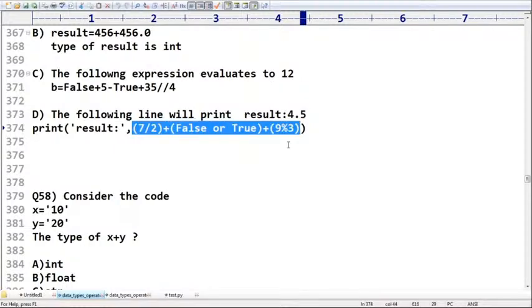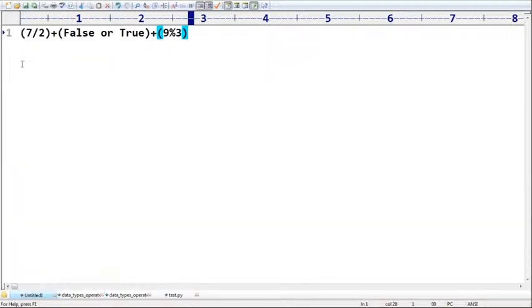You need to consider a bit of a dangerous point. Listen to this point carefully. Here, the parenthesis has the highest priority. So 7 by 2, what is its value? 3.5, plus False or True, True means 1, plus 9 % 3, which means 0. So 3.5 plus 1 plus 0, its value is always what? 4.5, the same 4.5.